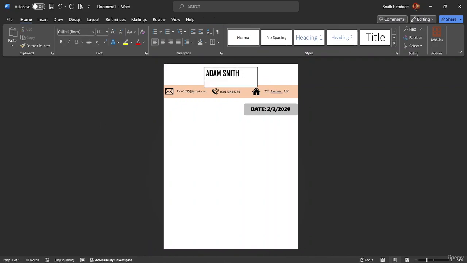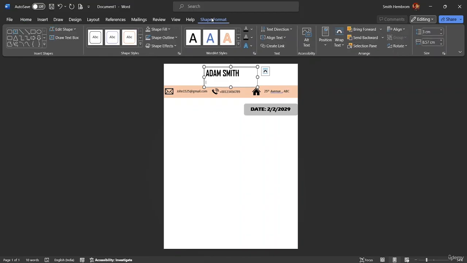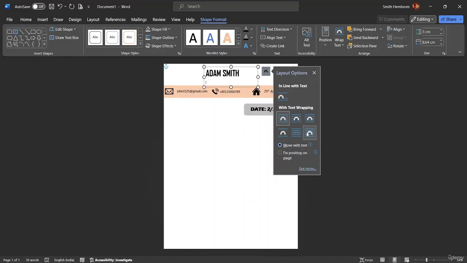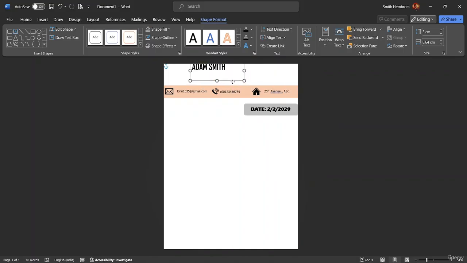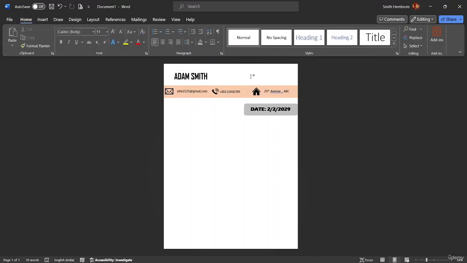Now if you want to move it up, I will go to shape format, go to shape fill, select no fill, and also in the shape outline select no outline over here. Go to this option, select the in front of text option, and after that you will be able to move this thing up over here. You will be able to move it up somewhere on this side, and accordingly you can check wherever you want to move it and place it. So this part is basically done.